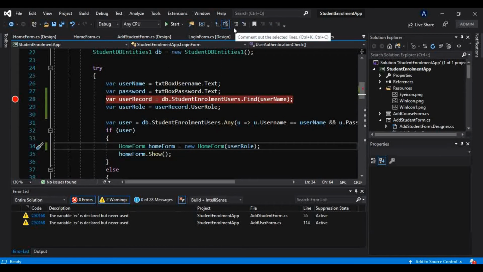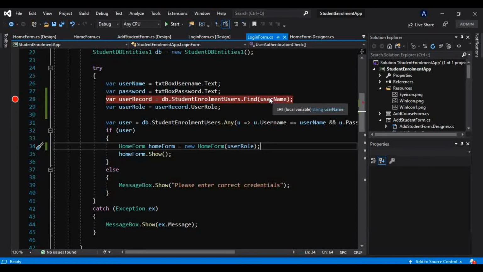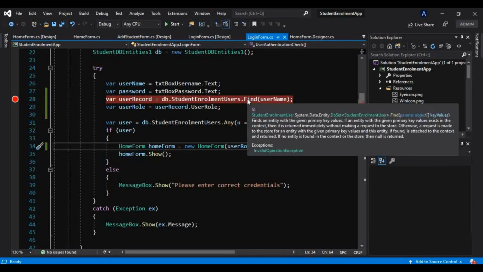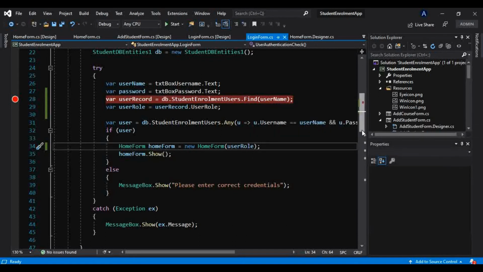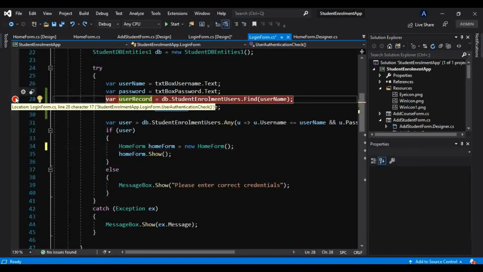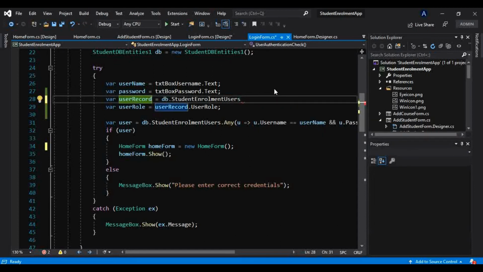Let me just stop this. Let me close this. Okay, so this find method is expecting an entity with primary key, and that username is not a primary key. So that is why, let me just stop this debugger here, and instead of this find method, we will loop through this database, that is the student enrollment users database. And why we are looping through that, let me show you.